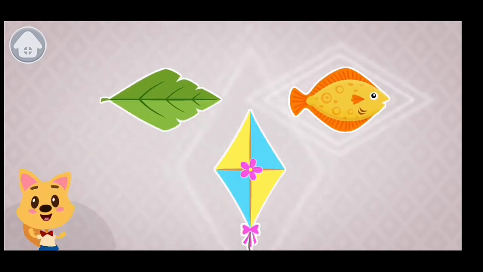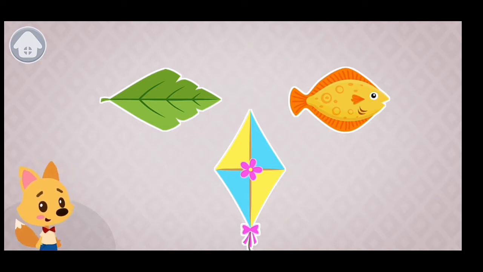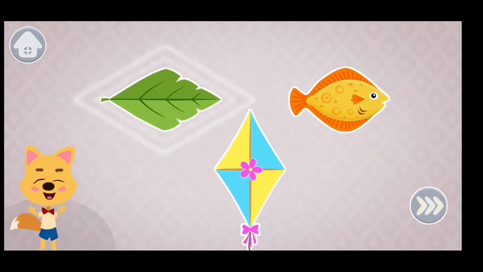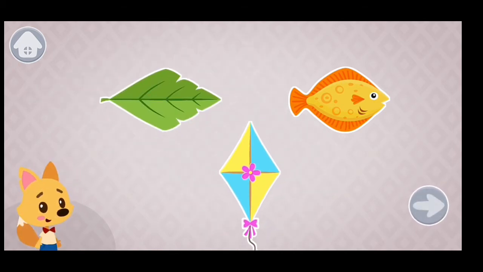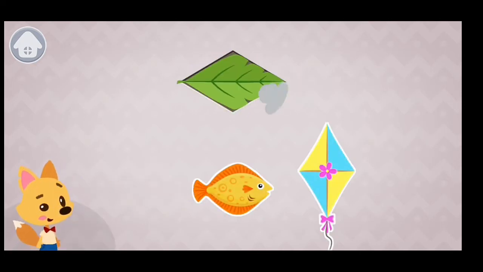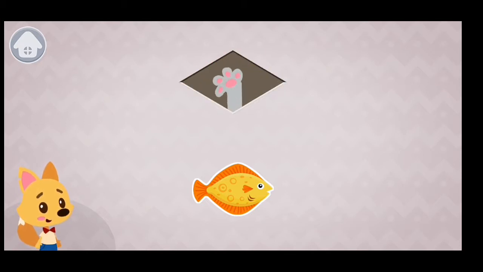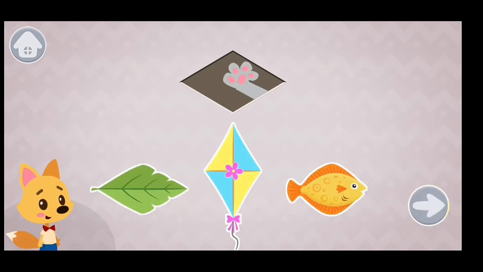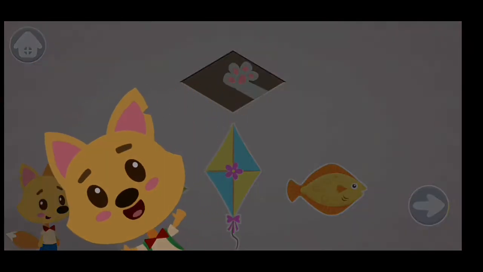Tap on all the rhombus-shaped items. Leaf, kite, fish. Kite. Fish. Drag the rhombus-shaped items into the window above. Right. Keep it up. High five.